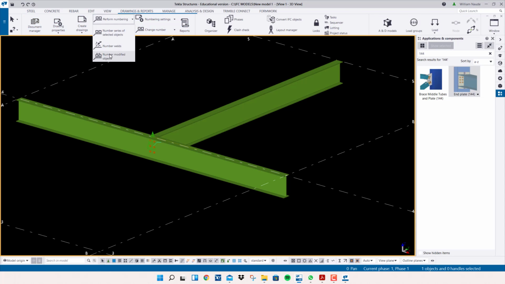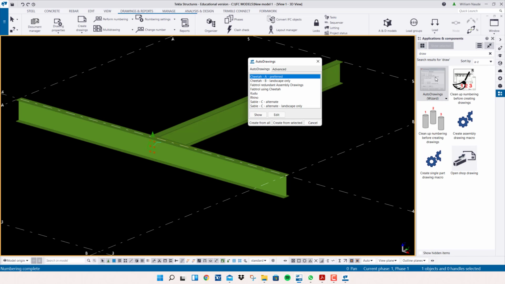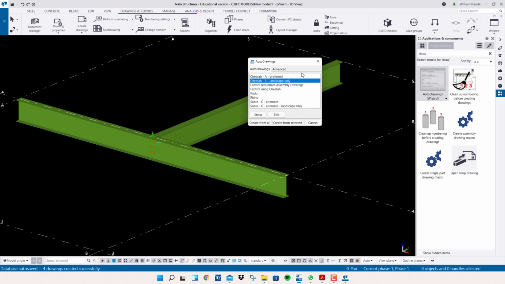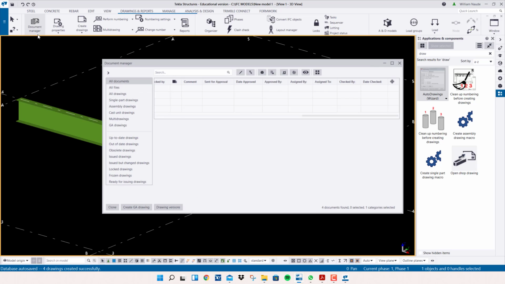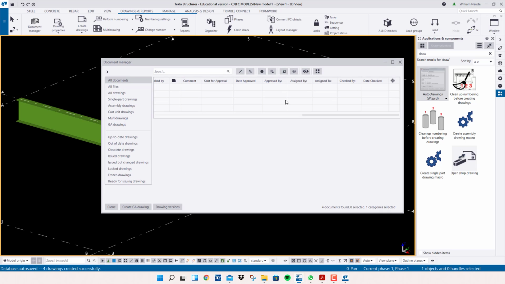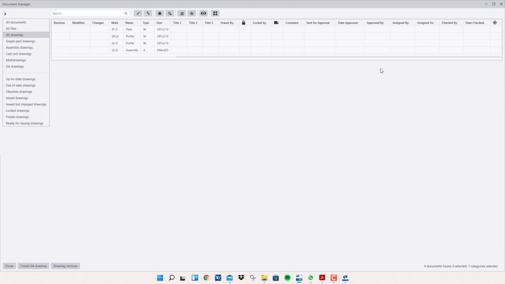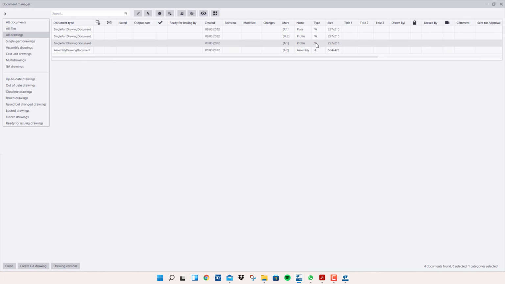So what I'm going to do is say perform numbering, and we're going to type in drawing. Now, like I said, I'm going to say create all drawings right now. Now, what will happen is this should allow me to automatically, why didn't it create any drawings? Let's just quickly see all drawings. Oh, it did create. That's weird.